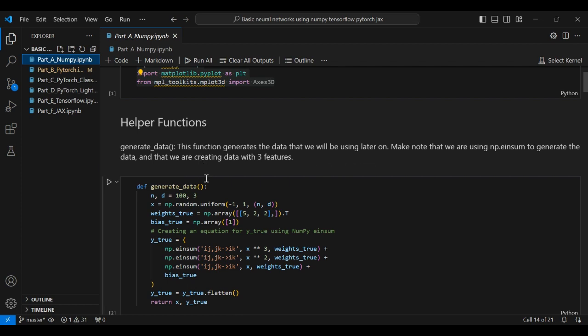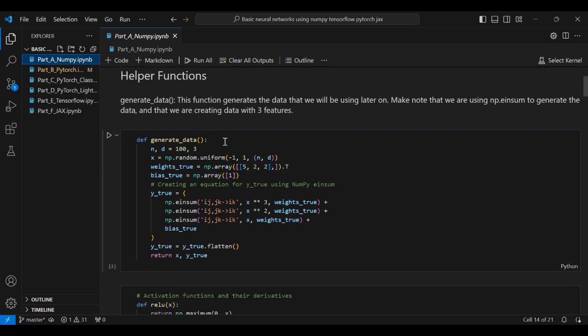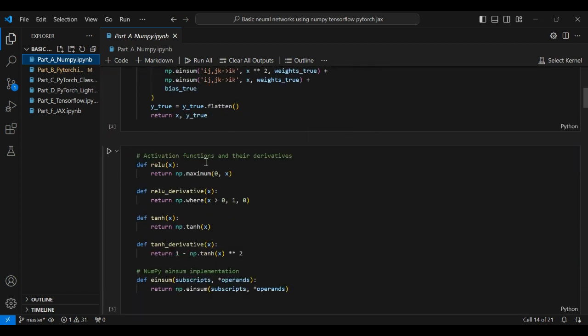So here we are generating synthetic data for training. We create 100 samples with three features each, which are uniformly distributed between -1 and 1. It applies a complex nonlinear transformation using polynomial terms up to third degree, and combines them with learned weights and biases. And then we proceeded with activation functions and their derivatives.